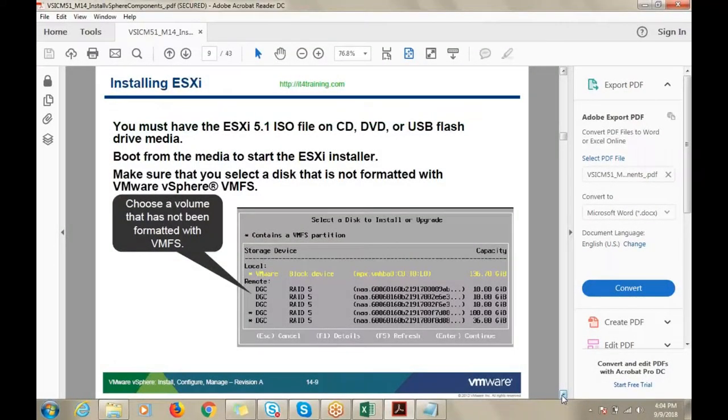So how to install ESXi? We have three types. One is CD-ROM or ISO, or flash USB. Through USB we can install it.